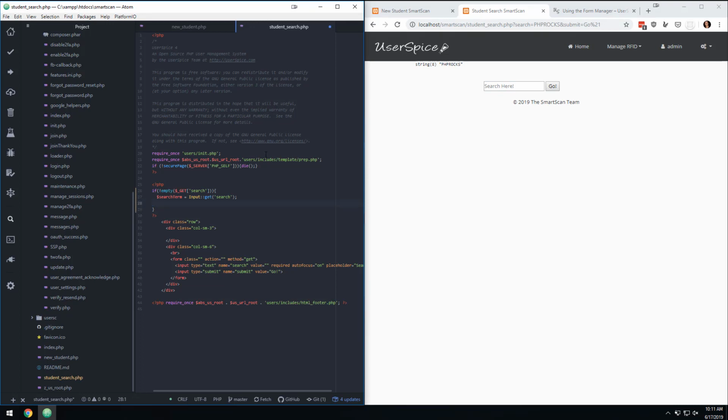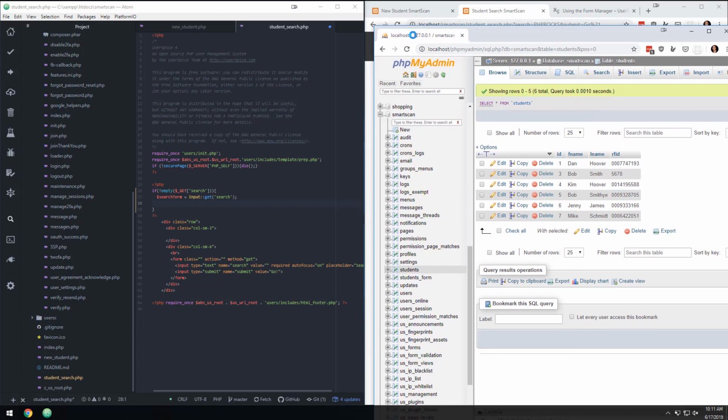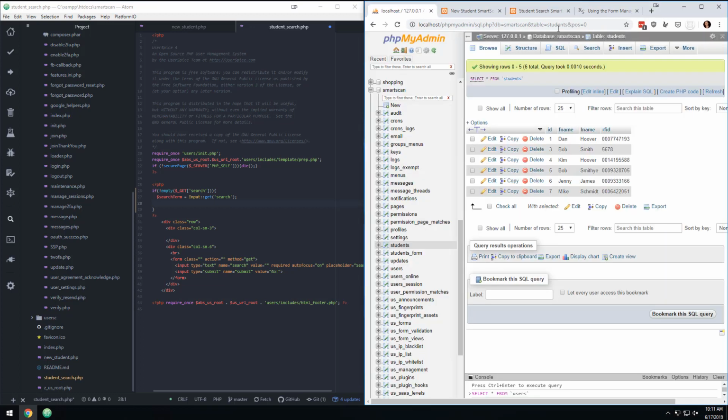So now this is where the real PHP comes in. What we want to do, and you're going to learn SQL on the fly if you don't know it already, is use this database. We are in the table called students, which is where we're storing this.